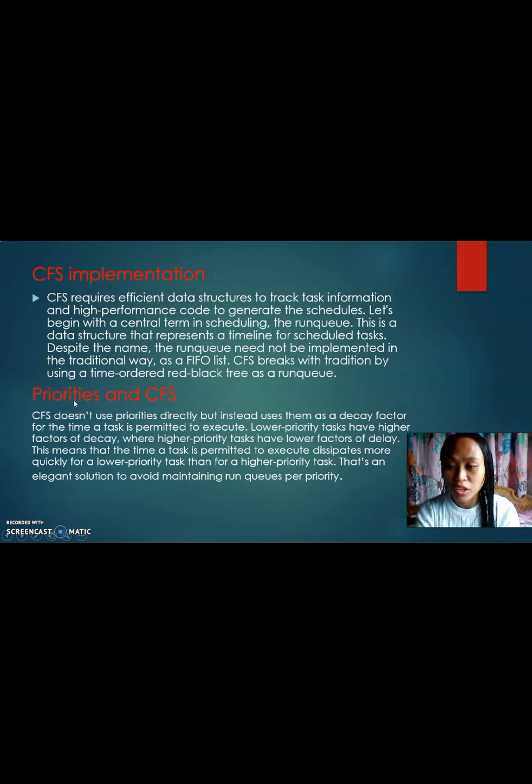Priorities and CFS. CFS doesn't use priorities directly, but instead uses them as a decay factor for the time a task is permitted to execute. Lower priority tasks have higher factors of decay, whereas higher priority tasks have lower factors of decay. This means that the time a task is permitted to execute dissipates more quickly for a lower priority task than for a higher priority task. This is an elegant solution to avoid maintaining run queues per priority.